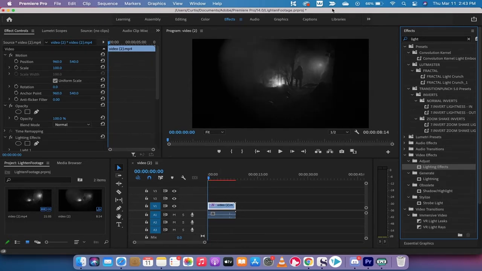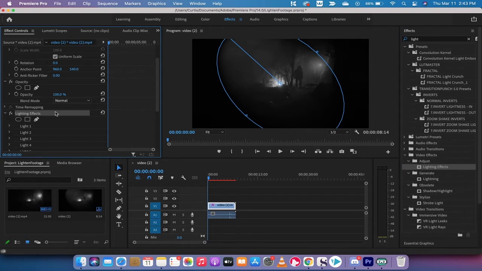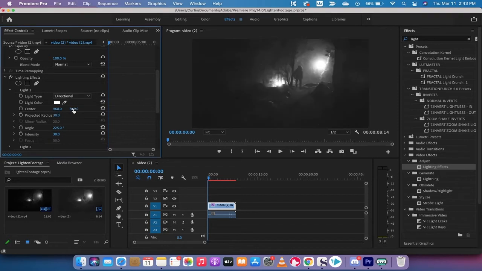Now, you're going to get this weird-looking light here. This is not what we're going for, so don't panic. The next step is you want to go over to the left side under Effect Controls. Click on Lighting Effects, and you're going to see that it's got this weird shape. No panic. What you want to do now is drop down Light 1 right here. So click the chevron, click it again, and you're going to see light type. Let's switch that from spotlight to directional.